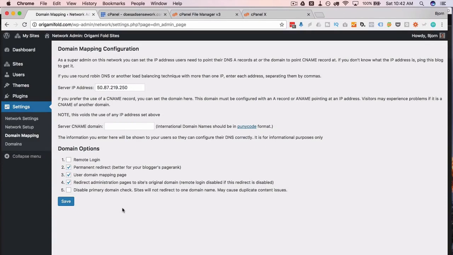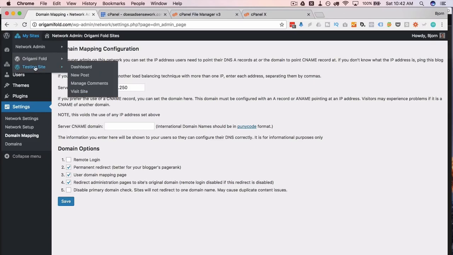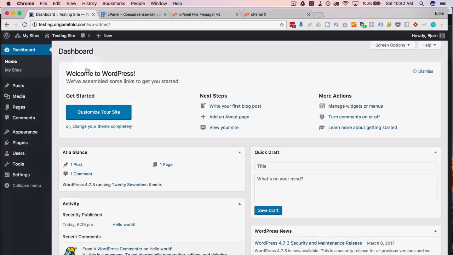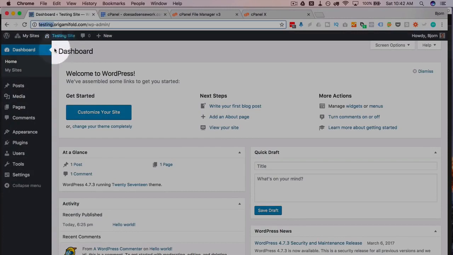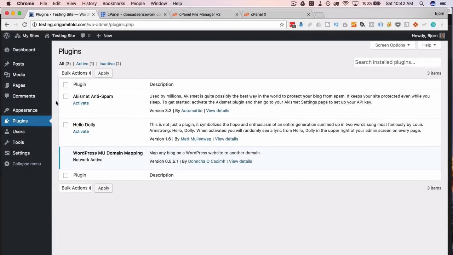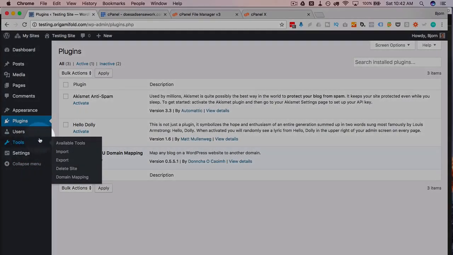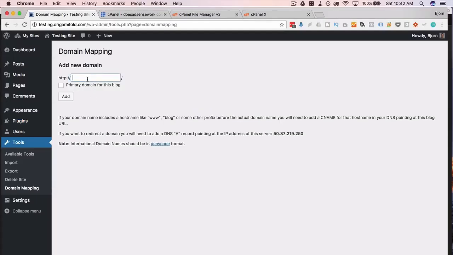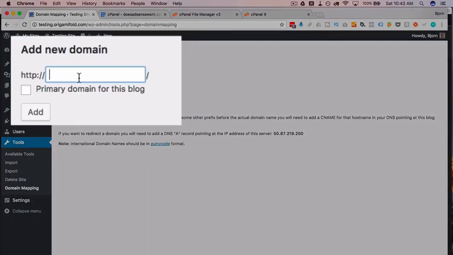Now we have to go into each individual site and do the settings there to map each individual domain. So you don't map domains in the super admin, you do it in each individual site. So if we pop down to the testing site here, let's go to the dashboard. We see we change the URL to this subdomain. And now if we go to plugins, we're just going to make sure the Multisite plugin is active, and it is. And we hop over to tools. And there's a domain mapping tool right here. And this is where we enter the domain name for the blog.